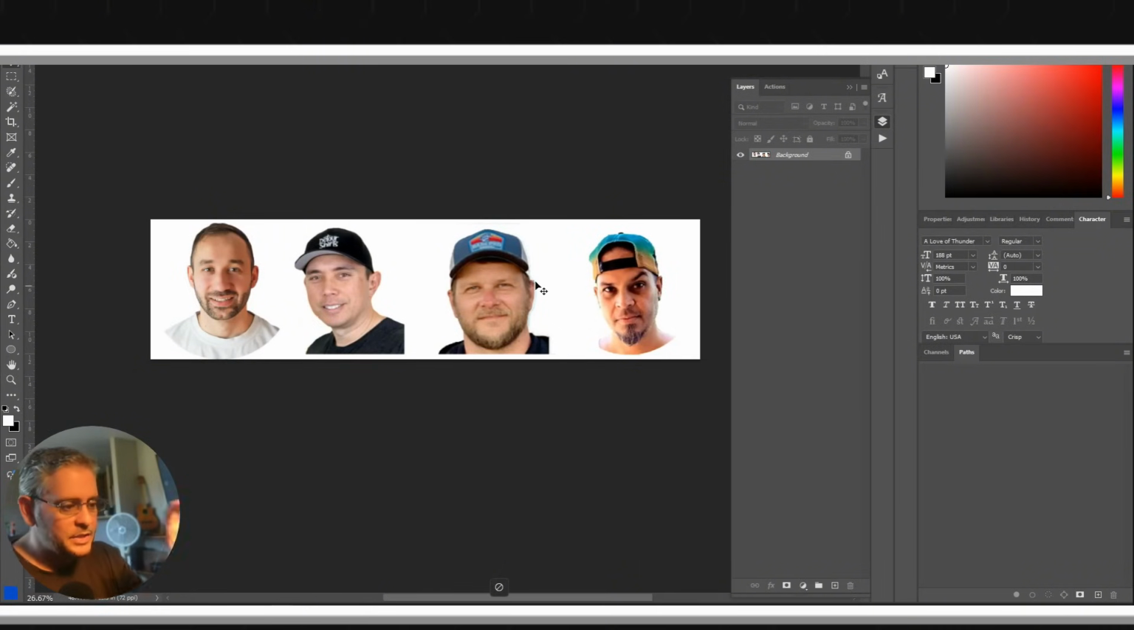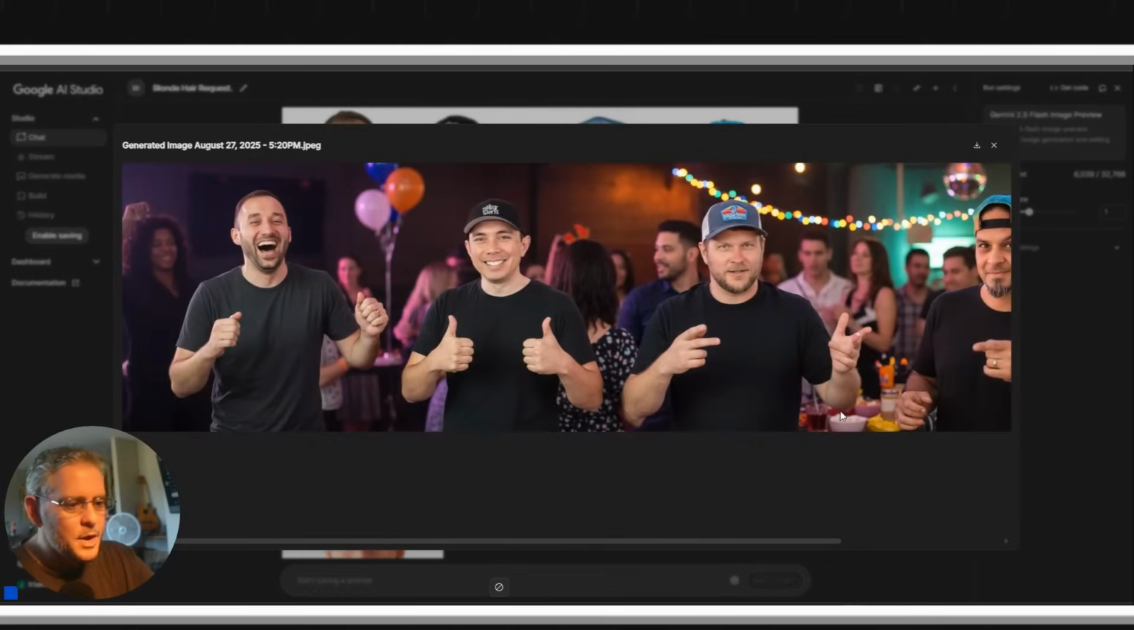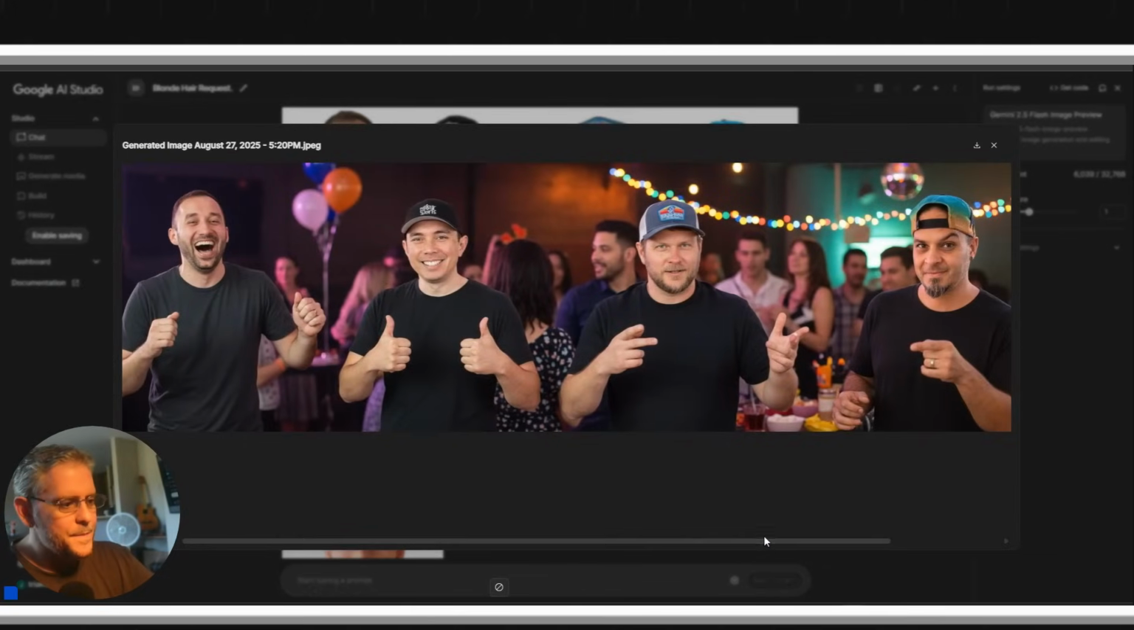So I got the 4 faces. I put them all on the same image, the exact same prompt. But now look at this. Boom. Way better, right? This is all their faces. They're having fun at a party. Same exact prompt. But by putting it on that same image, it will give you a better result.